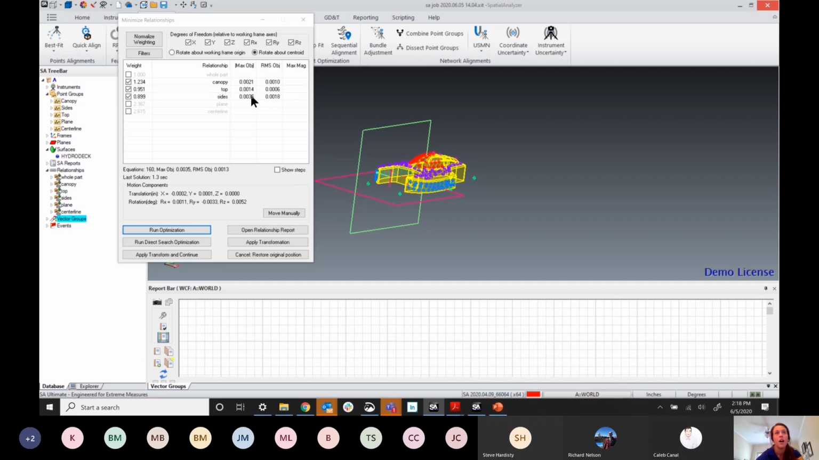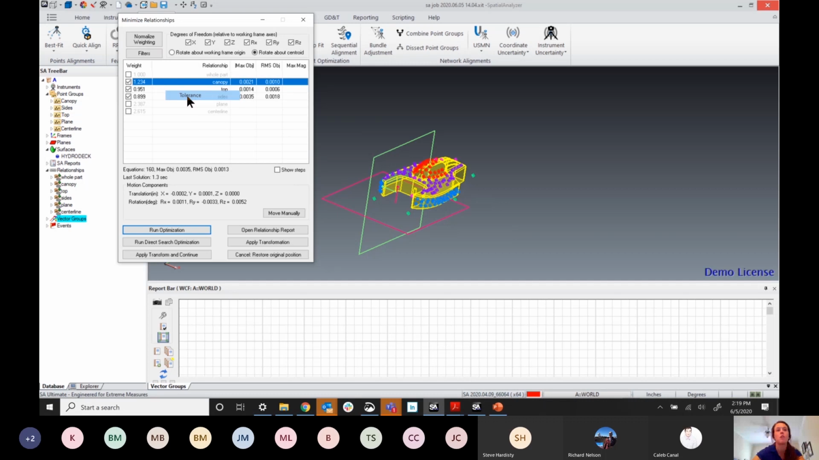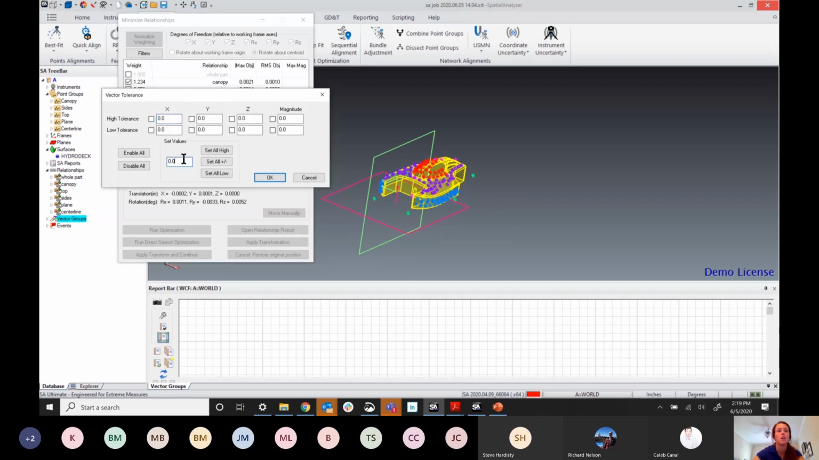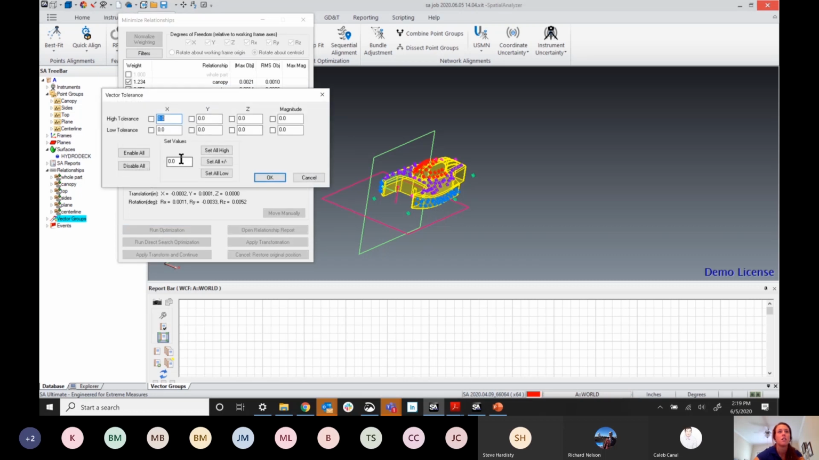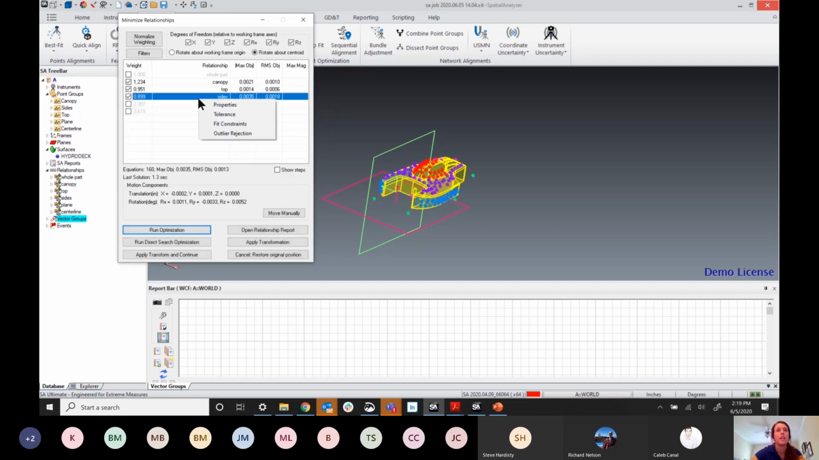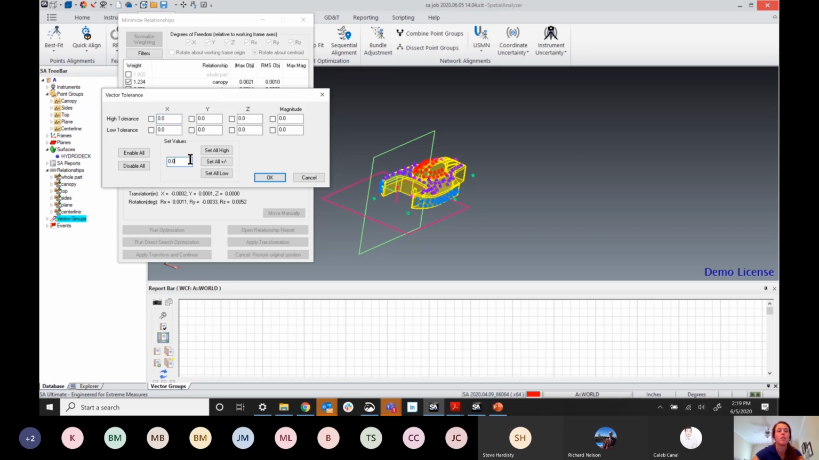Overall, a great fit. But let's say we do care more about the canopy and less about the side, so we have some tolerances that we'd like to apply. If we right click and add a tolerance, let's say for our canopy, we want our tolerance pretty tight. Let's give it 2 thou. Set all, high and low. Okay, let's give our top 5 thou, a little bit looser and still pretty tight. And then the sides, let's give that a little bit of a looser tolerance at 10 thou.